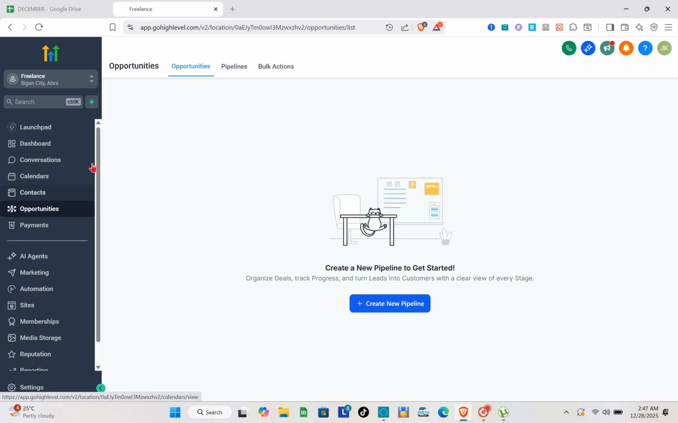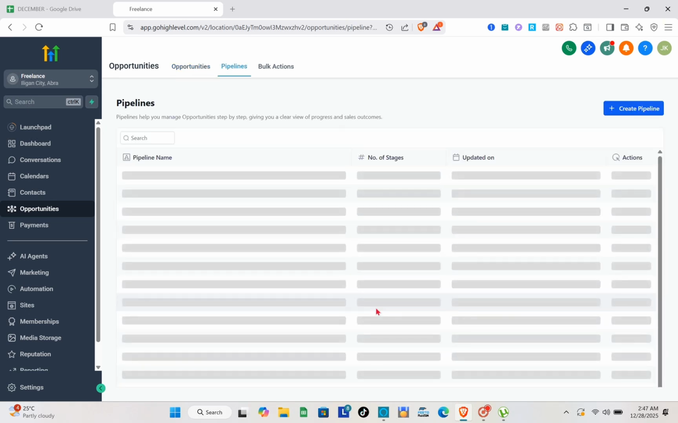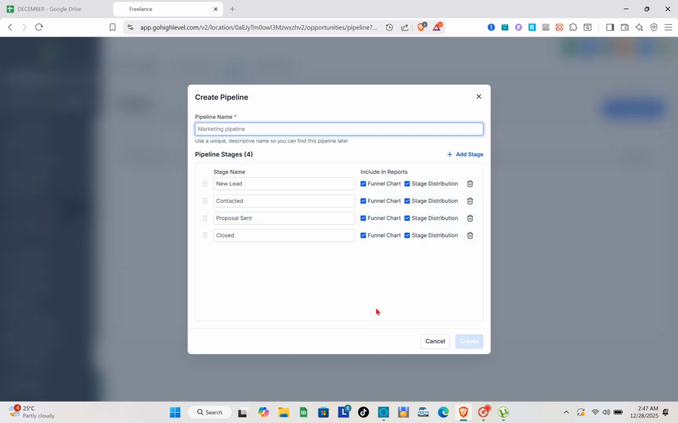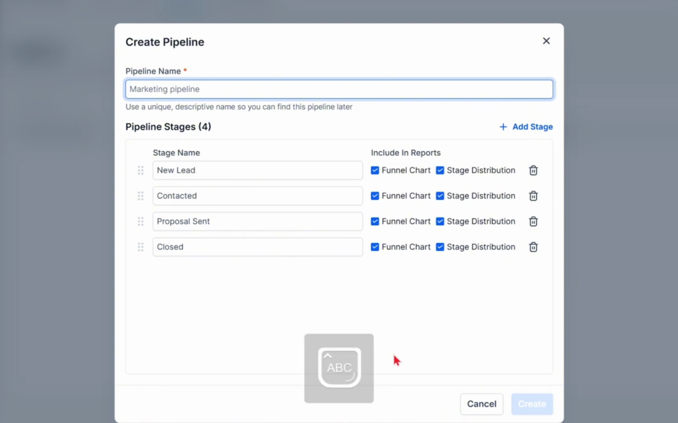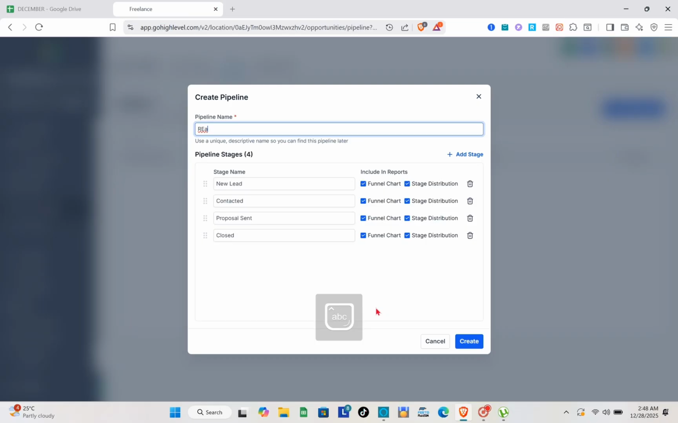So we have to build our CRM pipeline. So just go to the opportunities. Okay, and then just tap on the add pipeline. So we can name this one something like real estate leads. Okay, so let me just type it out right here. So you just have to create a pipeline.